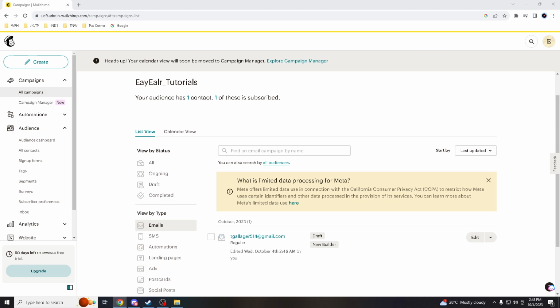In today's tutorial, we will dive into Mailchimp and learn how to add columns to your email campaigns. Columns are a great way to organize your content and make your emails more visually appealing.